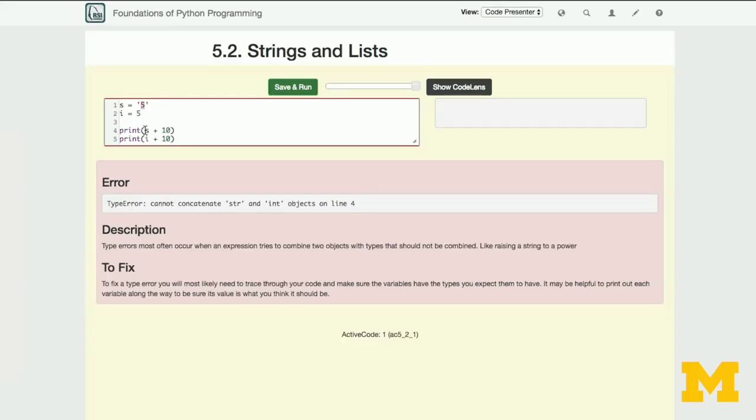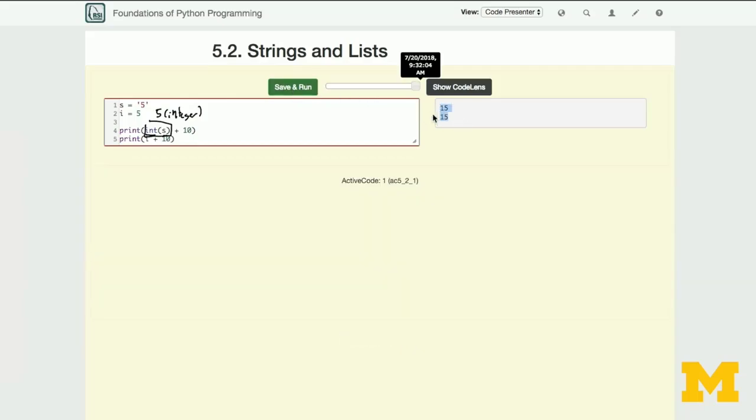If we did want to add 5 to something like S, then we would need to cast it first. So I could say print int S, and this call to the function int is going to cast the string S to be an integer. So the value of this overall expression is the integer 5. And so now when I run my code, I can see that I can add 10 to the integer value of S.